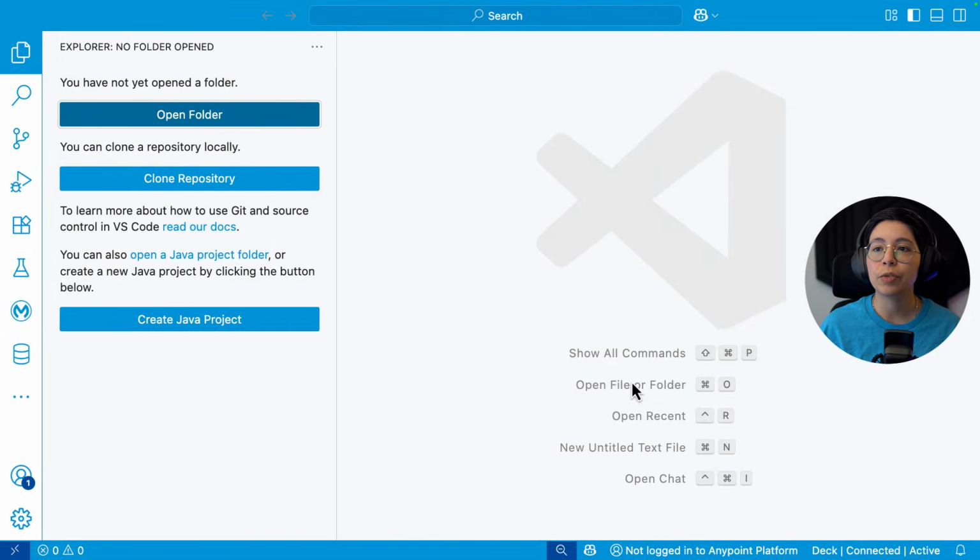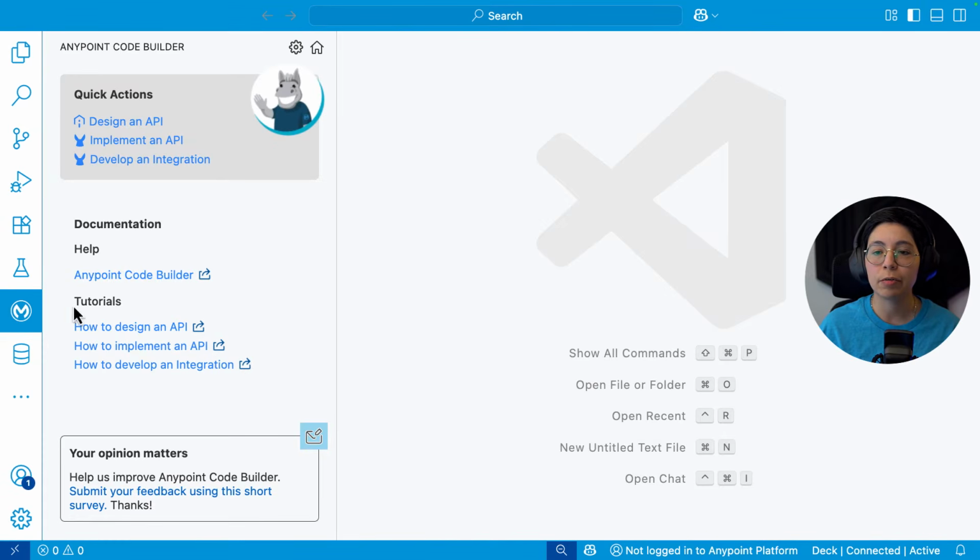Otherwise, you are not able to import a jar. You can only open a folder. Also note that opening a folder comes from this tab, the Explorer tab, which is already in VS Code. This is not in Anypoint Code Builder. What you can do from Anypoint Code Builder is, again, one of the quick actions.